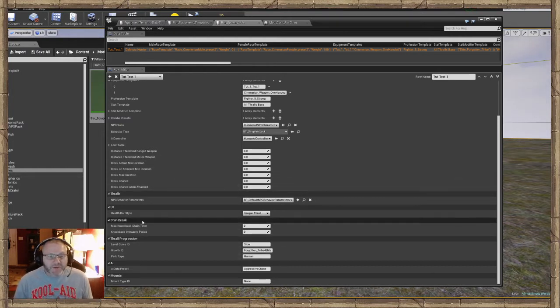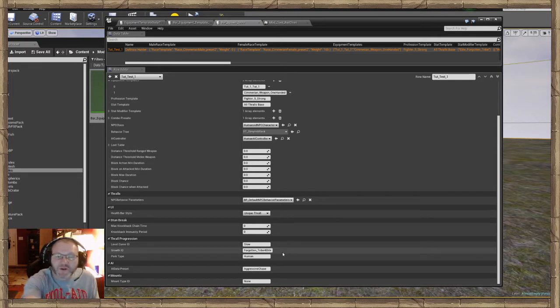And down here, for instance, we used to only have NPC parameters right here with thralls, and then all this other stuff here: stun break, knockbacks, progression ID curve, growth ID, perk type, AI data type, and mount ID types. These were all new additions to the AI system. So my table was old and didn't have these. These were all set to none. So the table updated, but it didn't have any of this plugged in.